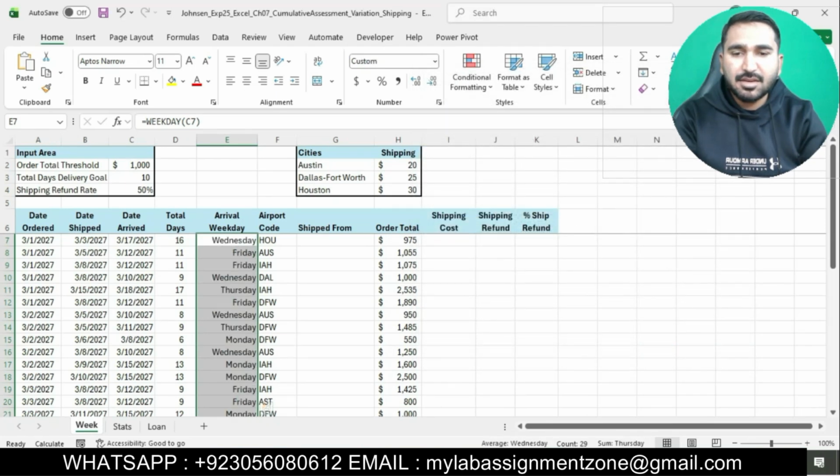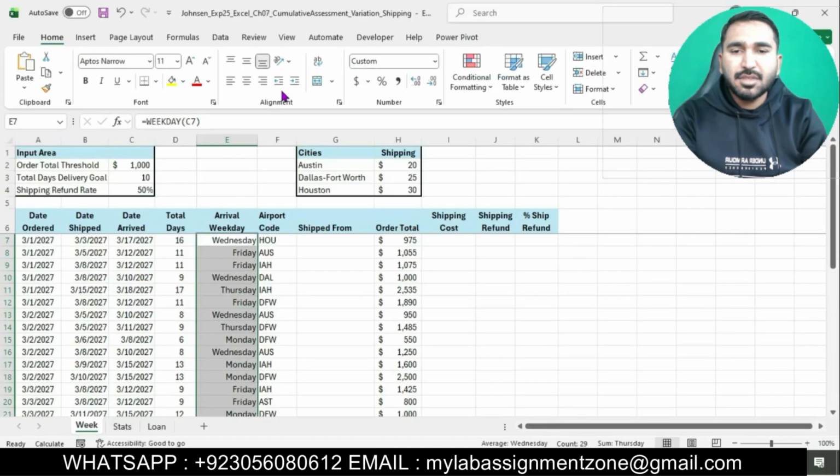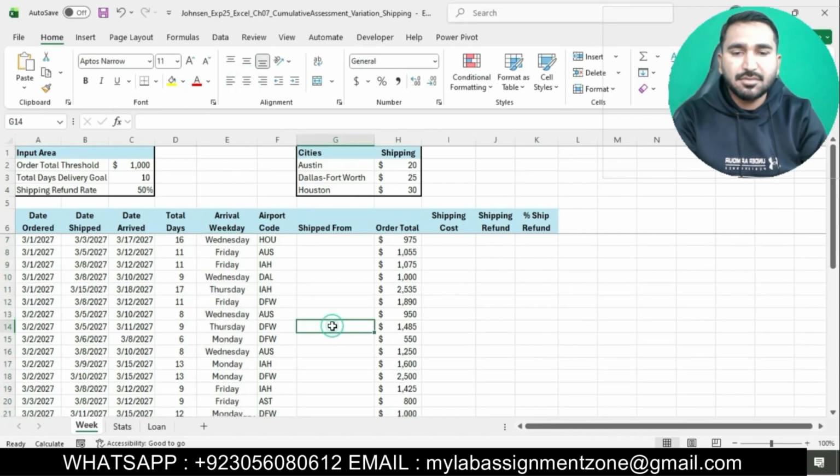Okay, it will show the weekday names. Now apply center horizontal alignment. We will select this, go to the Home tab, and in the Alignment group, we will apply the center horizontal alignment.